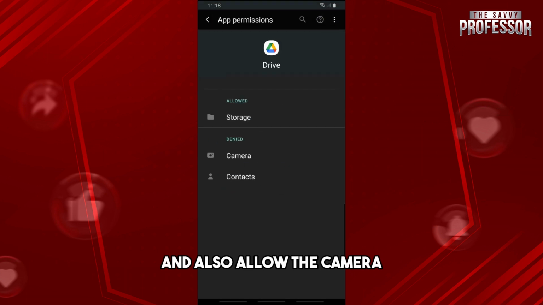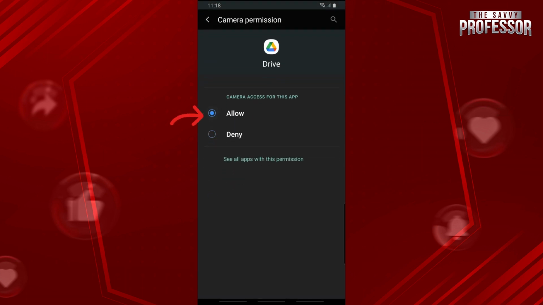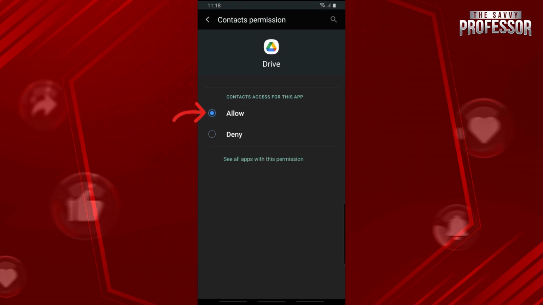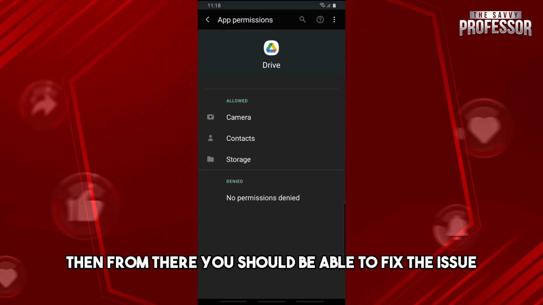And also allow the camera. And also allow the contacts as well. Then from there, you should be able to fix the issue.